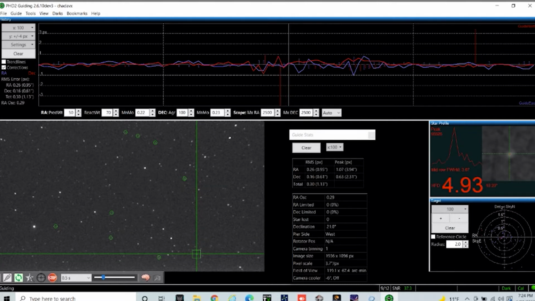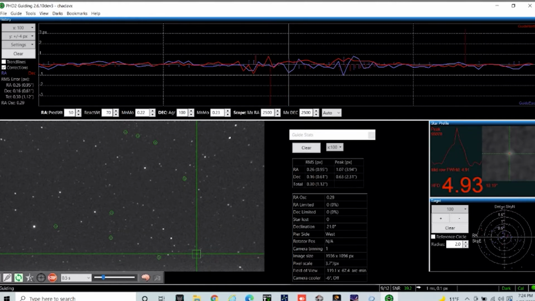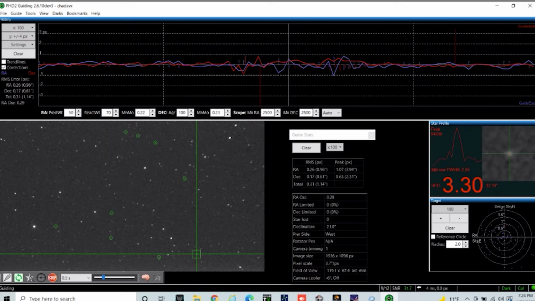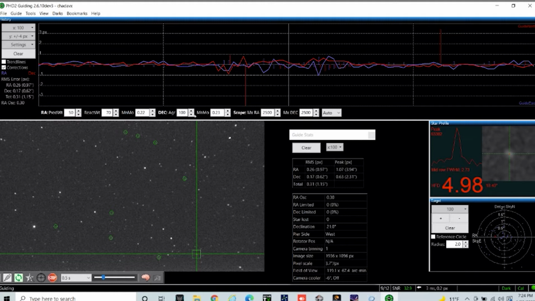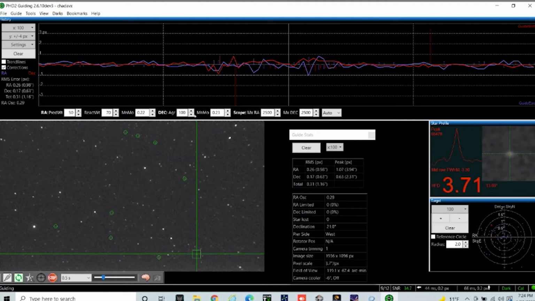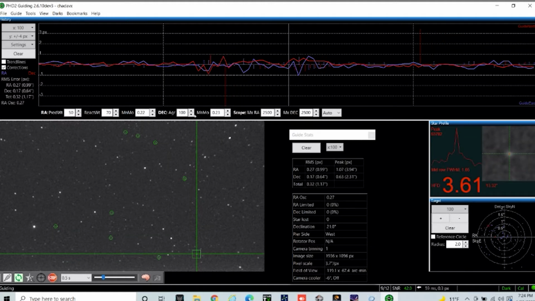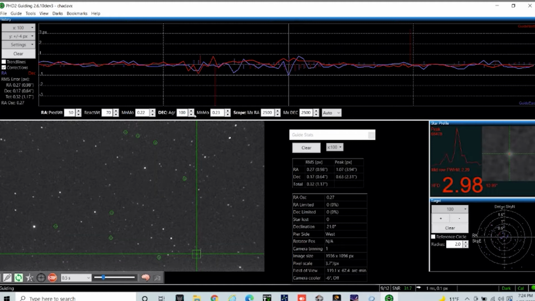Now, a couple things are into this. First, guide scope, totally changed everything around on there. Added a UV IR cut filter to that. Improved focusing, and that has helped tremendously.